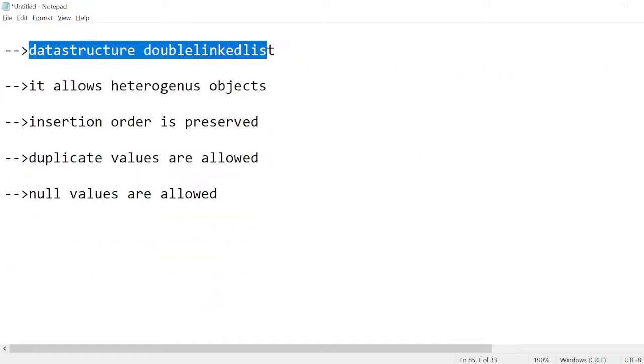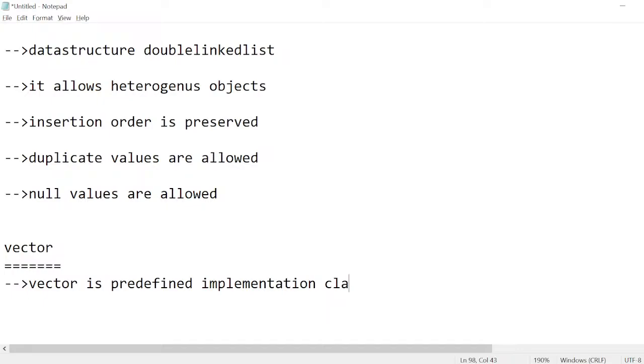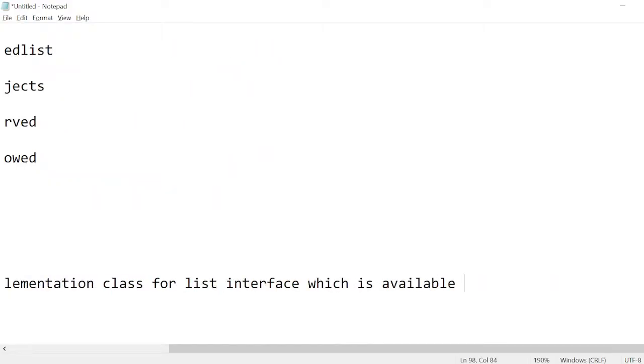Once you are familiar with LinkedList, next there is a concept called Vector. Vector is also easy. In the case of Vector, Vector is a predefined implementation class for the List interface, which is available in the java.util package.